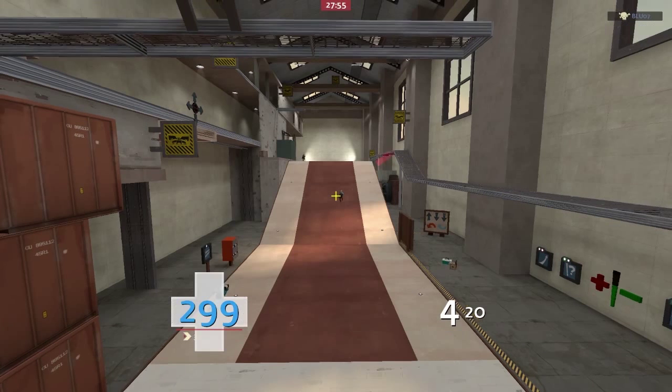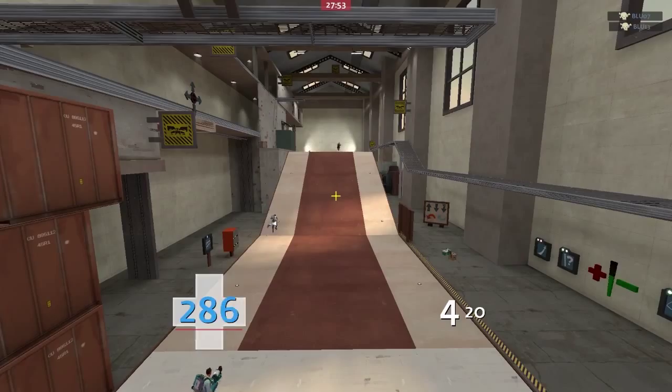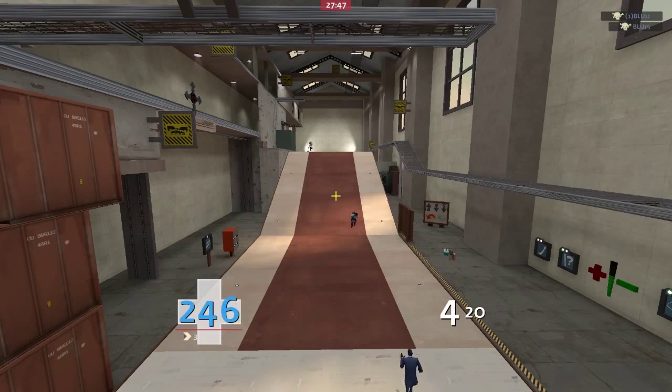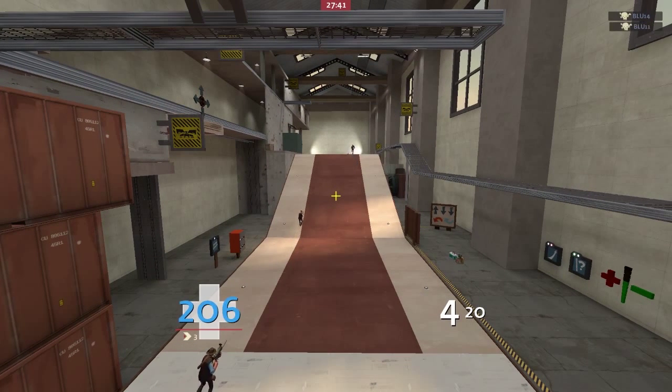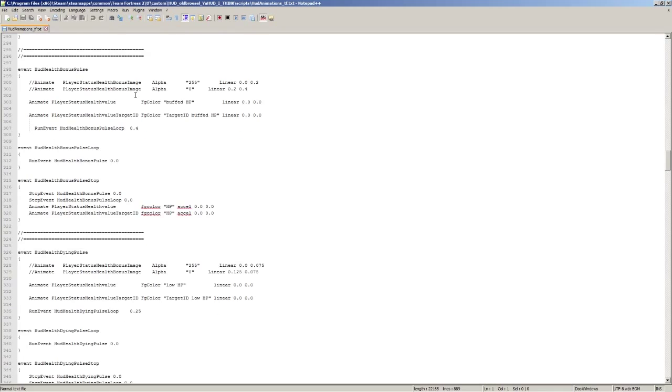So to start off today, we're going to look at the overheal animation. As we can see here, our health number goes from white to blue when we receive an overheal. This is controlled via an animation within HUDanimations.txt, which is located in your scripts folder within your HUD. So we're going to tab to our Notepad++ and we're going to have a look at the HUDanimations.txt file.